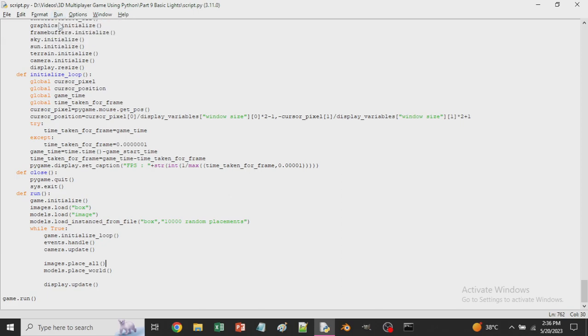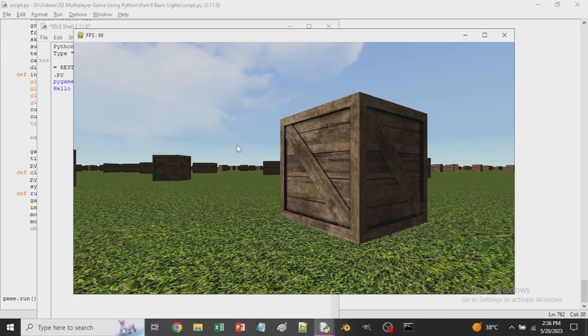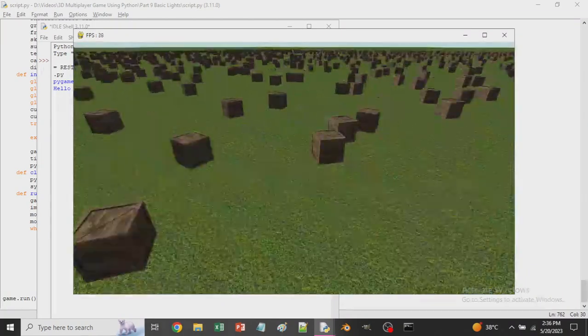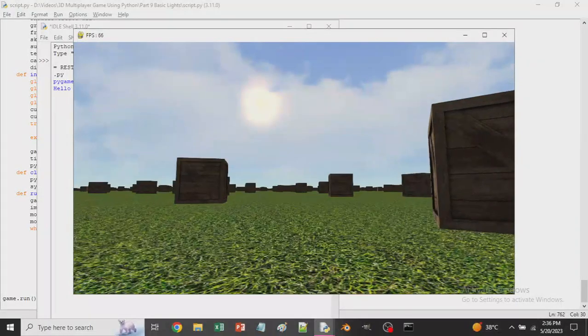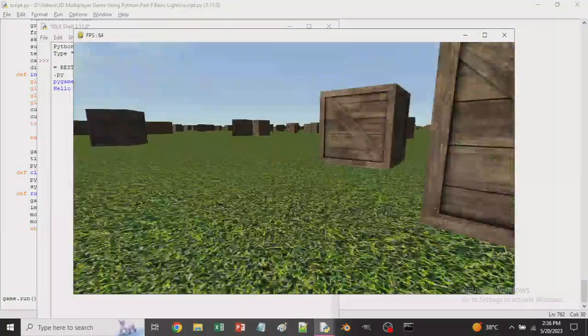So I'll quickly run the code and show you. In this video I was supposed to show you how to make lights. So here it is. As you can see, this box is brighter at this side and darker at this side. This is because the light source is facing that side. You can't actually program lights, but you can give an illusion in this way.